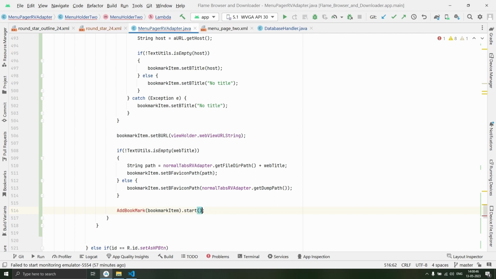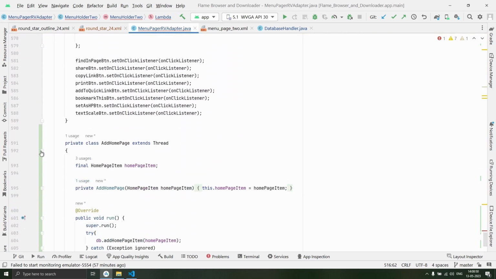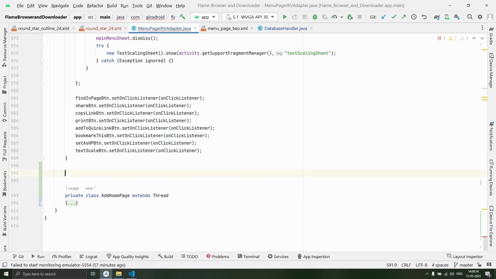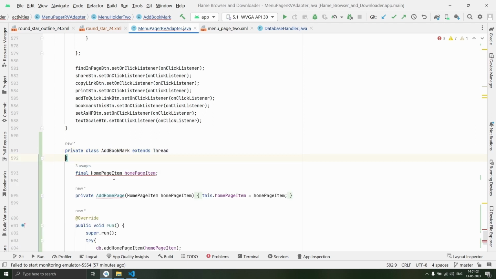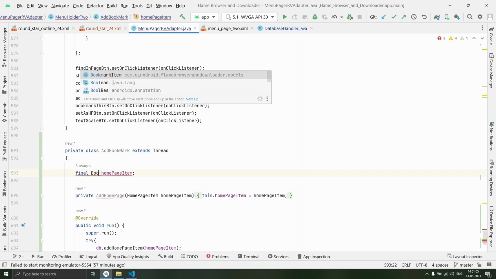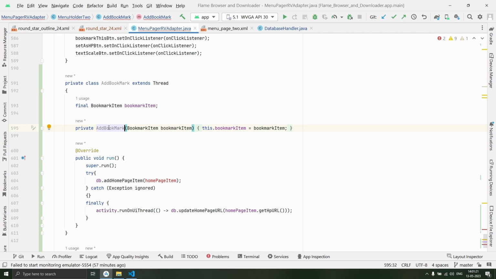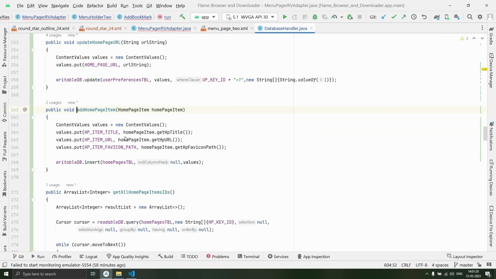So we need to create that new class in our MenuHolder too. So just copy and paste the entire class, AddHomePage. We will create AddBookmark instead of AddHomePage, and it will receive a bookmark item in the constructor. Rename it to AddBookmark. Then in the run method, we will add that bookmark item.